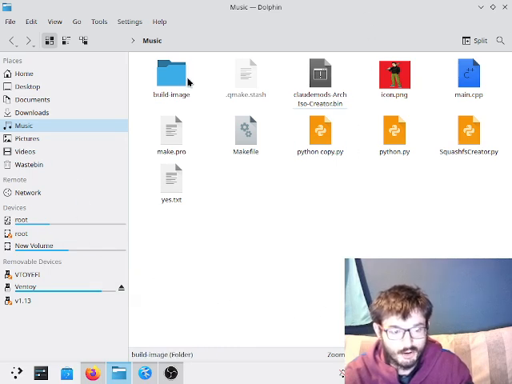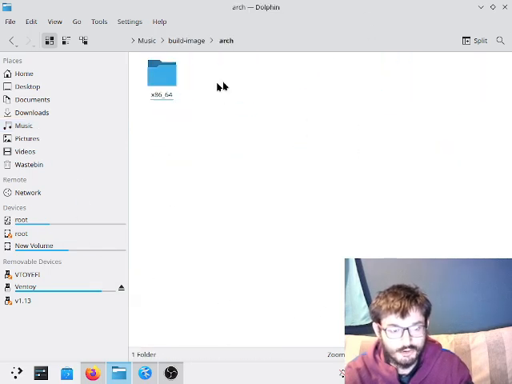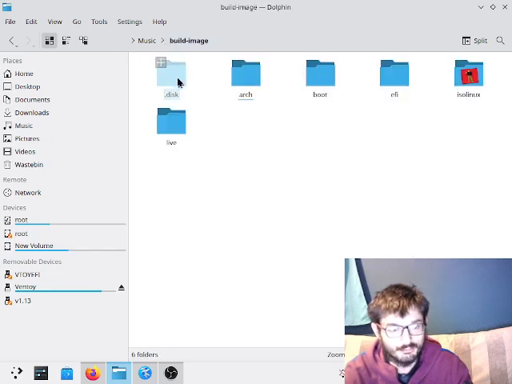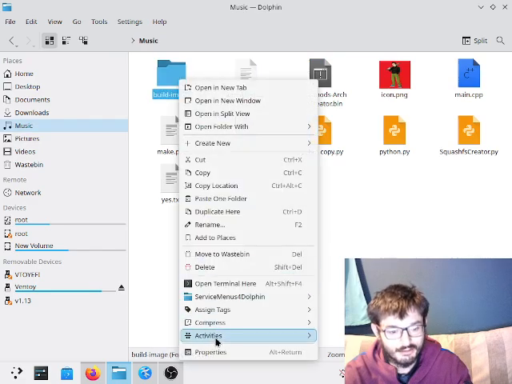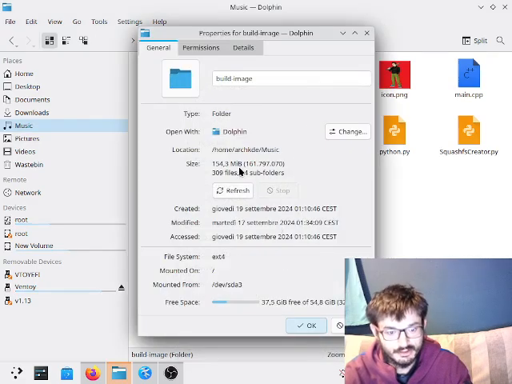We've got nothing here. We've got a build image folder. We have not got any SquashFS in this folder here. There's nothing here, absolutely nothing. We want it empty, and we want that folder to be around about 400 megabytes. So well, that's perfect. That's what we need.